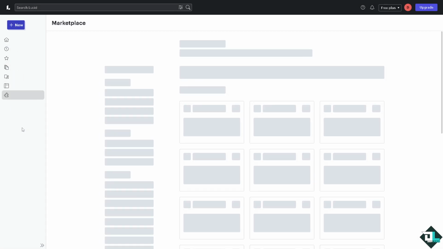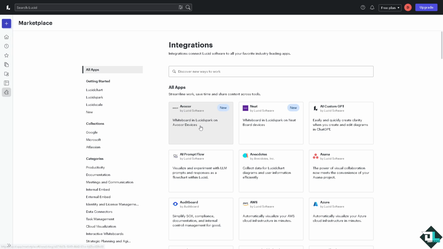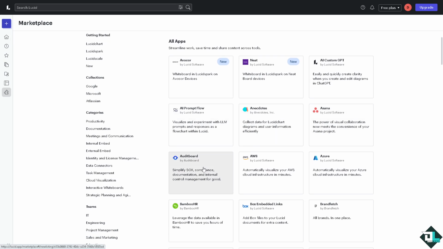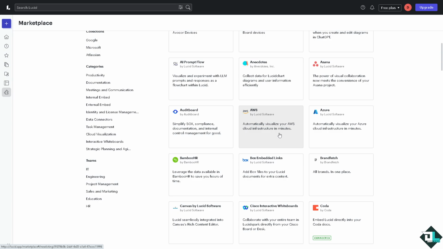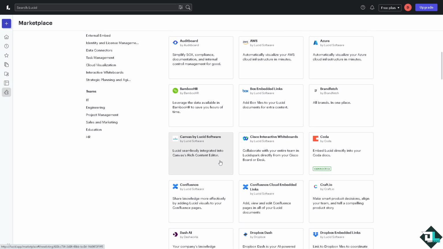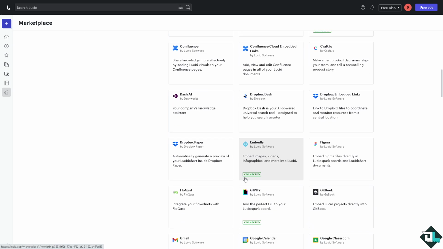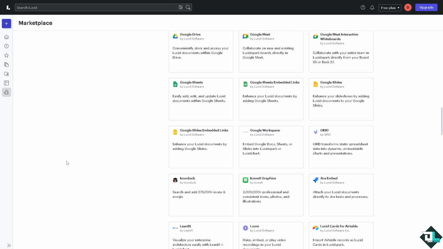Now, the integrations are the third-party tools wherein Lucidchart can seamlessly work with. These are some of the options that you can choose: Avocore, Neat, AI Custom GPI, Asana, Audit Board, Amazon, Azure, Brand Fetch, Canvas, Lucid Software, Confluence, Cisco, Coda, Dropbox, and a lot more. So basically, these are some of the basic navigation integration tools for third-party softwares.